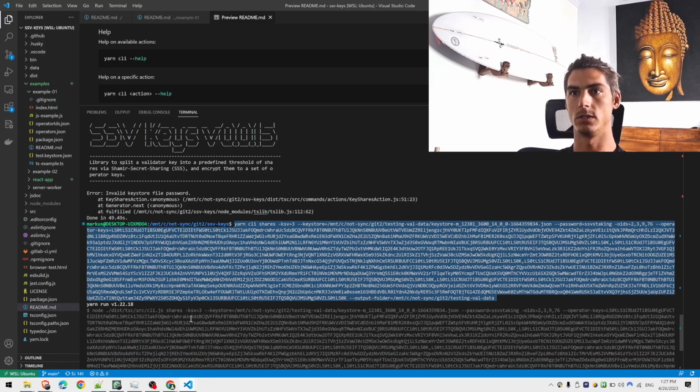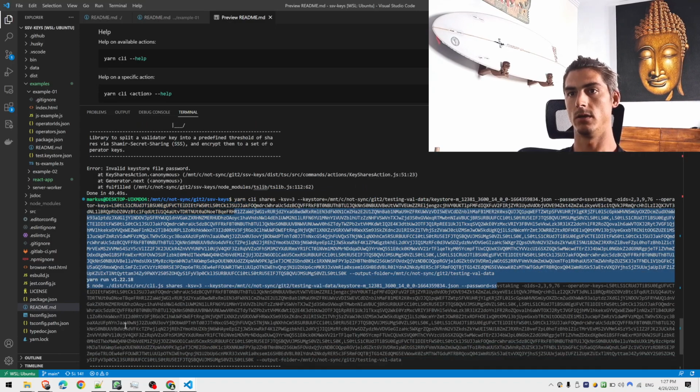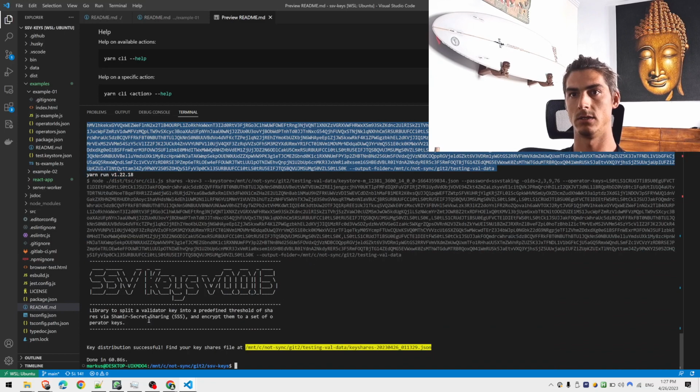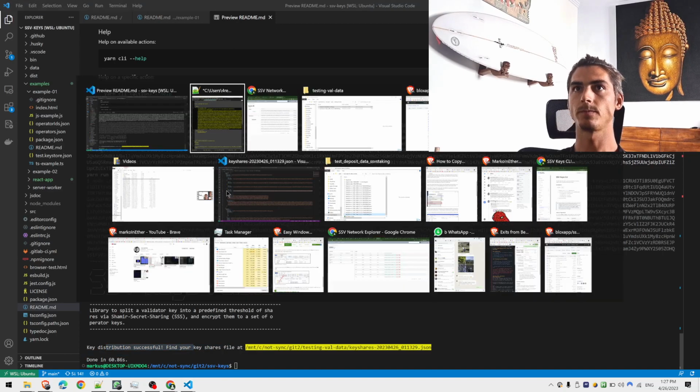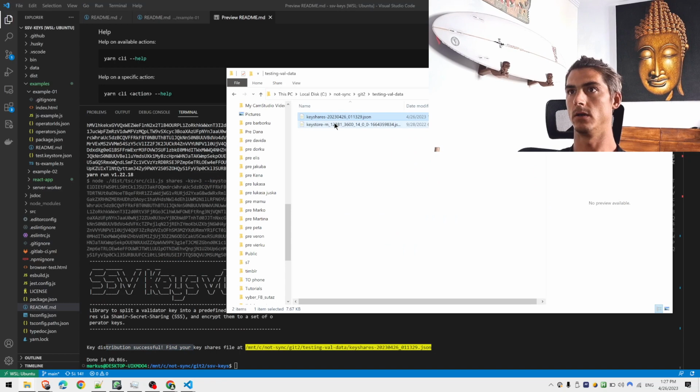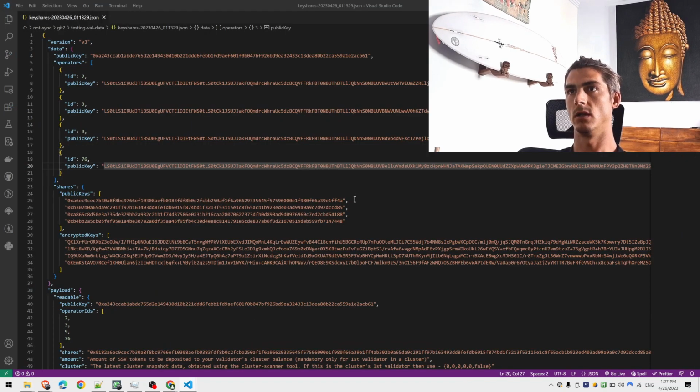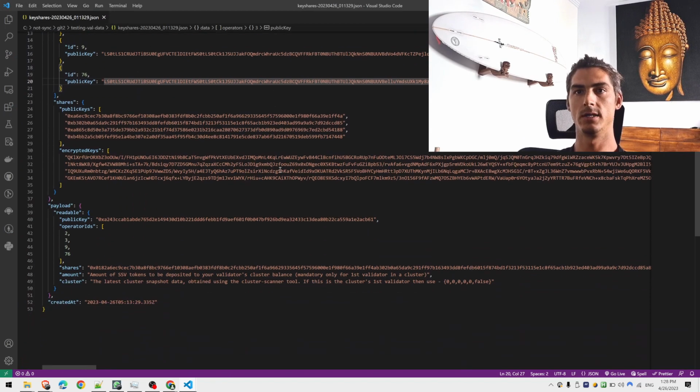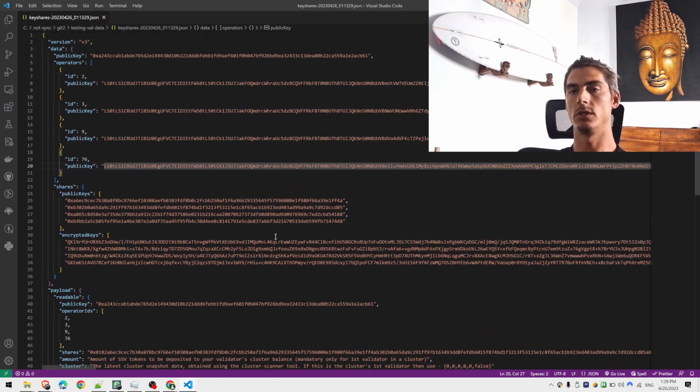You can see that it will run the CLI in JS under node, and if it's generated correctly, it will tell you that key distribution was successful. You will get a key shares JSON file. Let's look at it. And yeah, that's it. This is the input that you need for generating your validator.